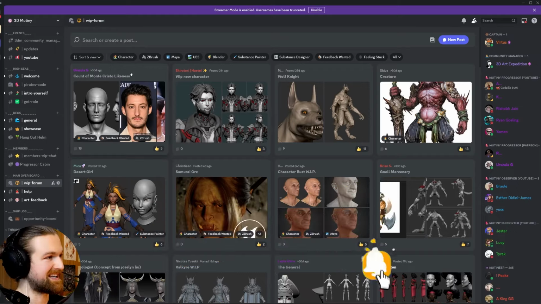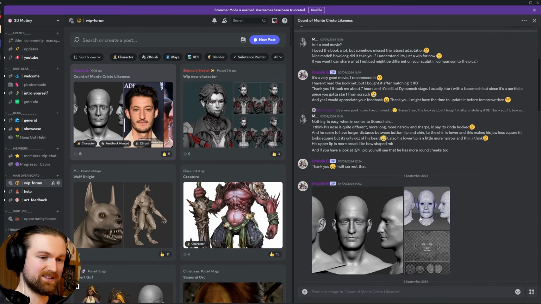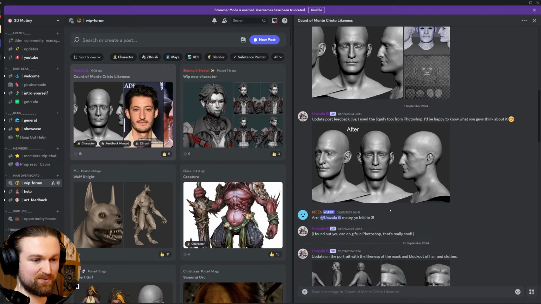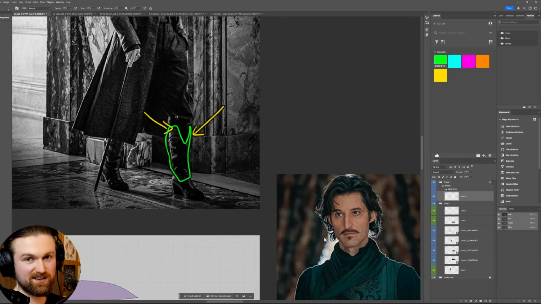So the first bit of feedback is for a Progressor member, and this person's been working on a Count of Monte Cristo likeness sculpt. So it's always very, very difficult, but you're doing a super good job. And when you're working on characters, you'll hit a lot of interaction with cloth and hard surface, and it can be a little bit confusing as to where to introduce, for example, the hard surface elements. Are those in Marvelous Designer? Do you do them later? And also, how do you tuck all of this in without simulating it perfectly in Marvelous Designer? So all those questions will be answered in a minute.